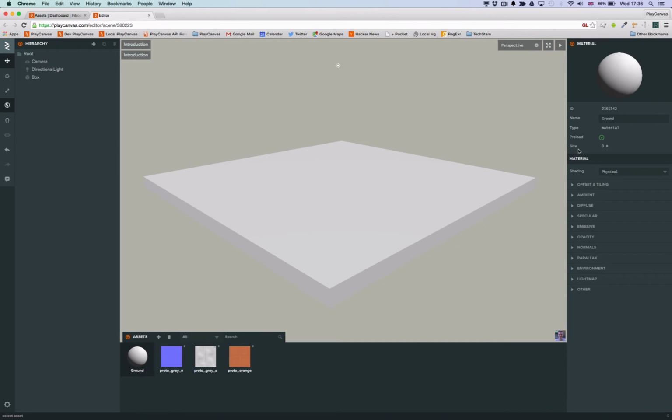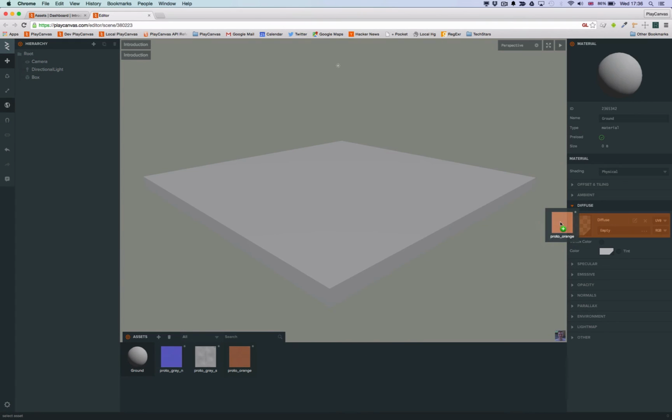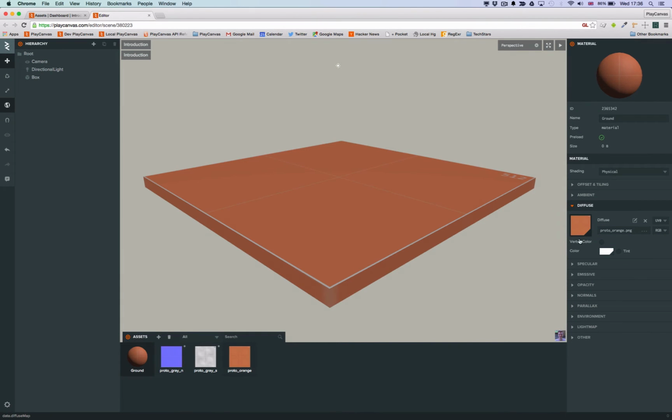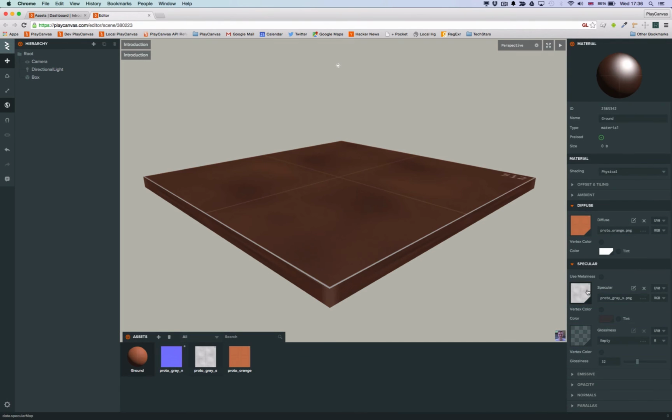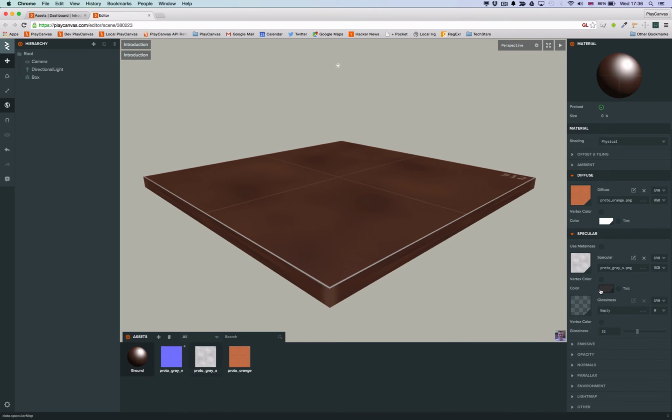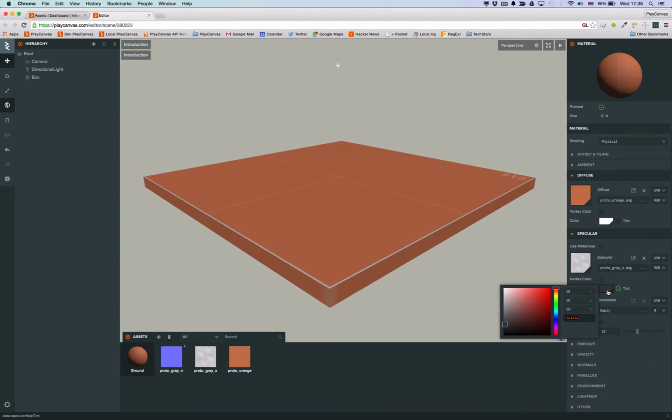Now we'd like to set the textures on the new material. First, the diffuse map, which defines the color of the material. Just drag the texture from the asset panel to the slot. Next, the specular map, which defines how shiny the material is. In this case, the specular is quite high in the texture, so I'm applying a tint to scale it down.